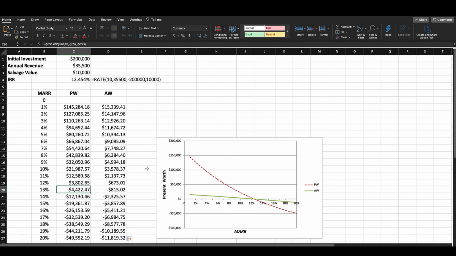So for this project, if the MARR, or minimum attractive rate of return, of the investor is less than 12.45, anywhere here, he or she would have to take the project and invest in it because it's going to return more profit. And that is obvious here because to the left of the IRR, both present worth and annual worth are positive, which is a good sign.